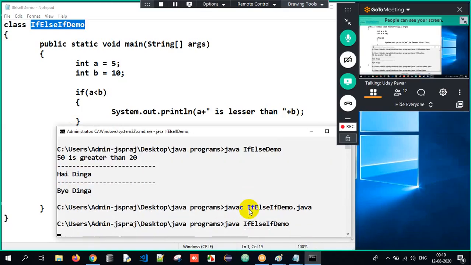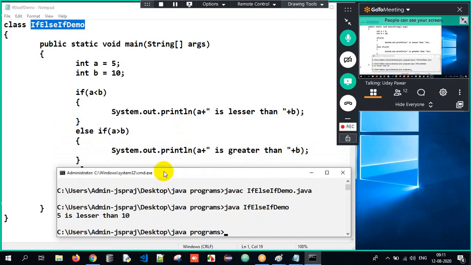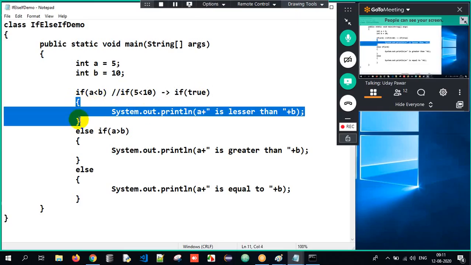So if else if. Can you see, 5 is lesser than 10? I'm getting the output as 5 is lesser than 10 here. How? Sir, A value is 5, B value is 10. Internally it's like if 5 is lesser than 10. What does it get interpreted as? It will get interpreted as if true, correct? If true, meaning the if block will get executed. So what is the job of the if block? 5 is lesser than 10.